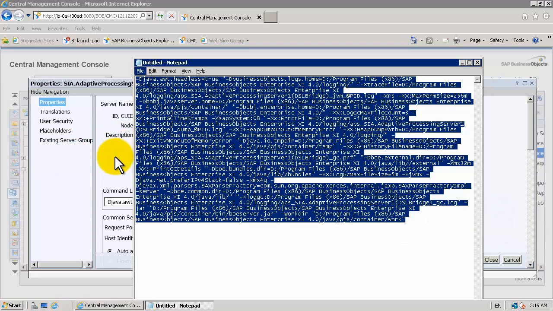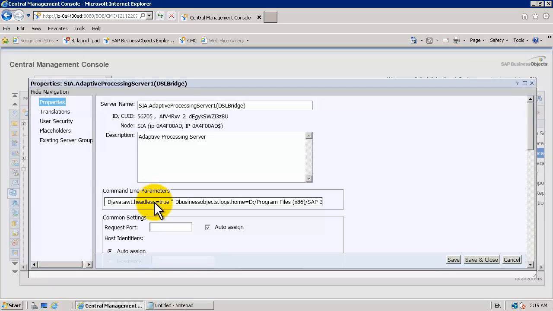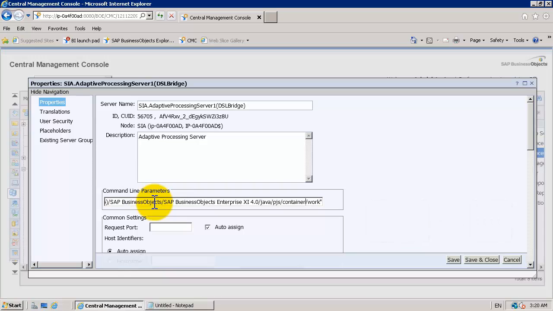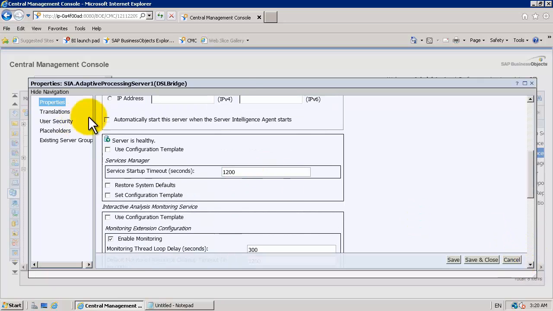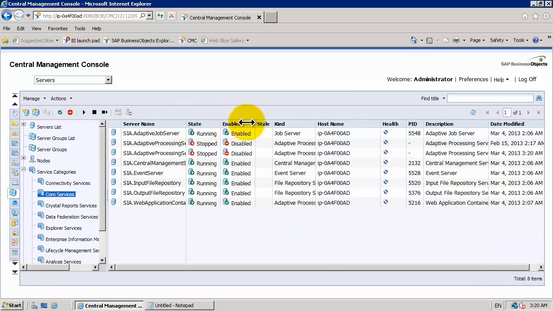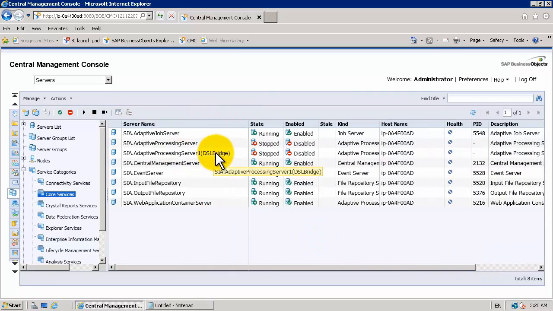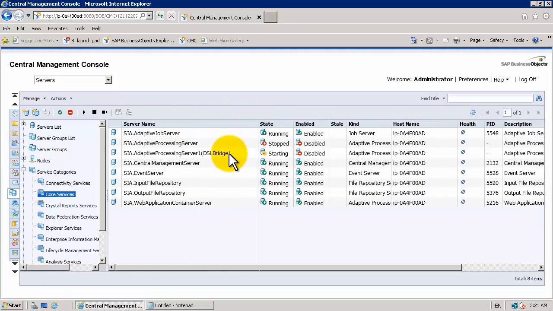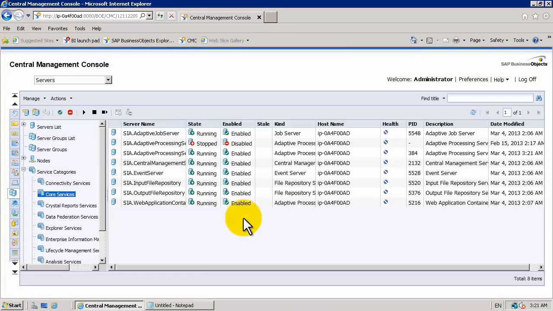Now go back to the command line. Press Ctrl-A and Ctrl-V to paste the contents of the Notepad to the command line. This is the easiest way to edit command lines. Then scroll down the list and turn on the option to automatically start the server. Now right-click on the server and choose Start Server. Then right-click again and choose Enable Server.